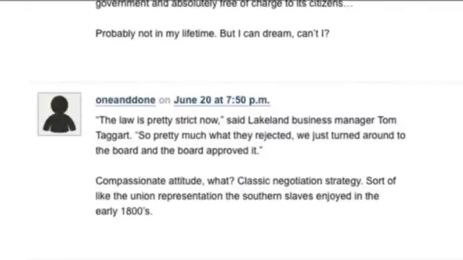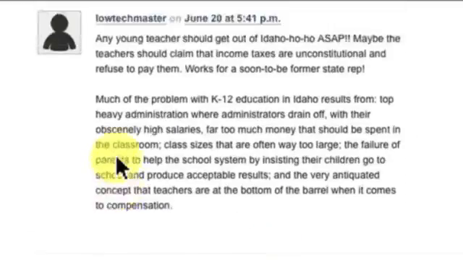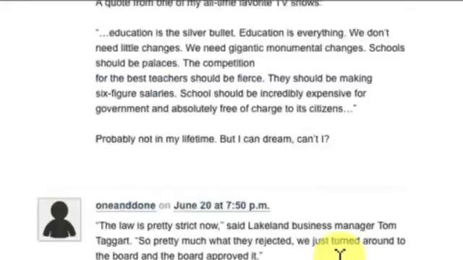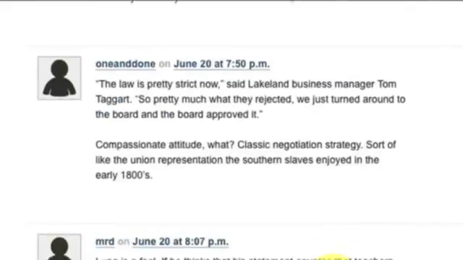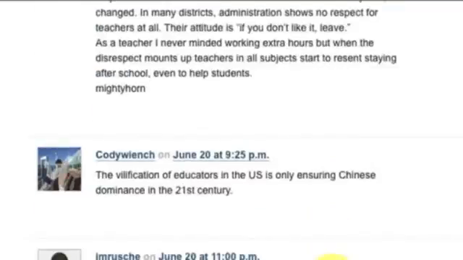As you can see, they're somewhat anonymous. You don't have to give your full name. Low Tech Master, Charche. These are screen names, much like the screen name you're using for this course. And as you go down, let's see if we can find some. People refer to each other in the comments.